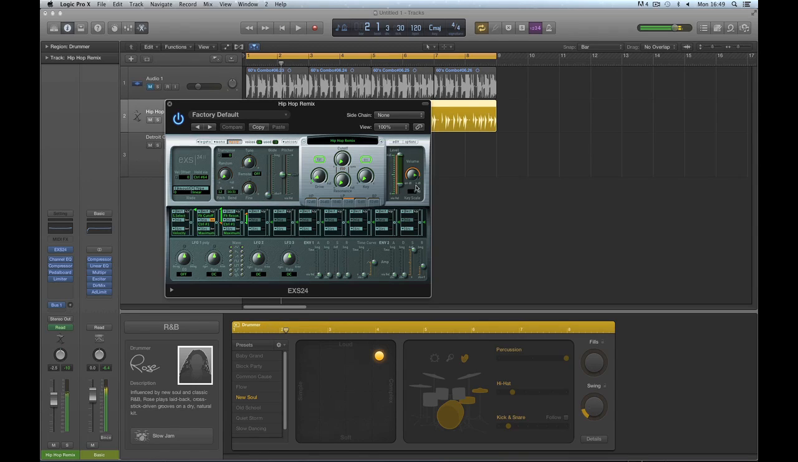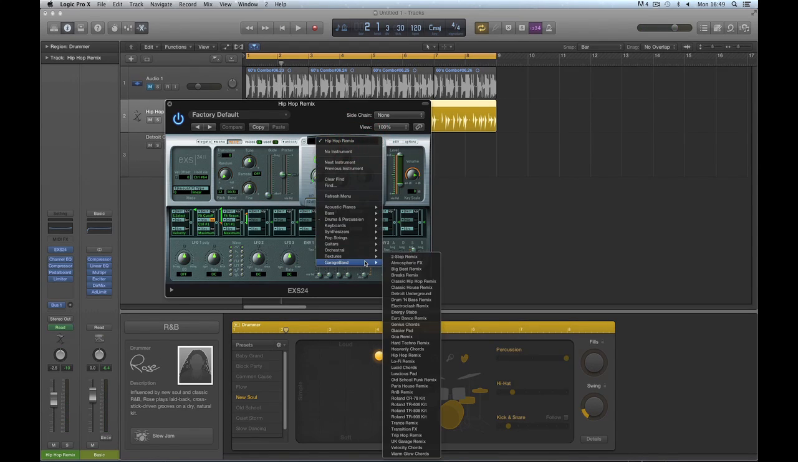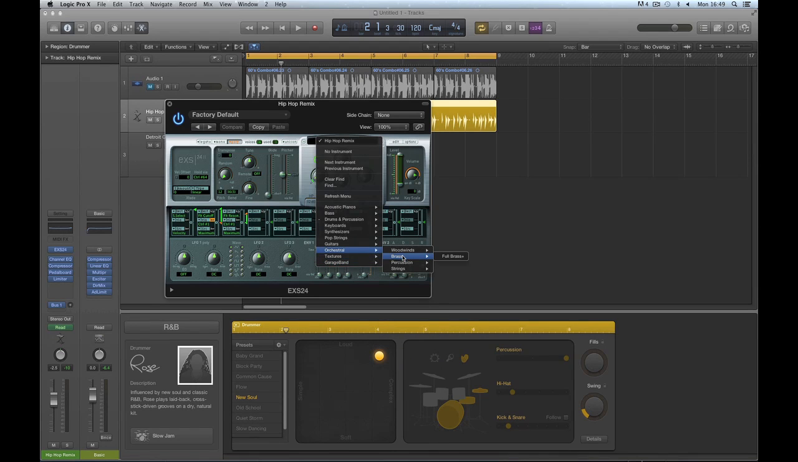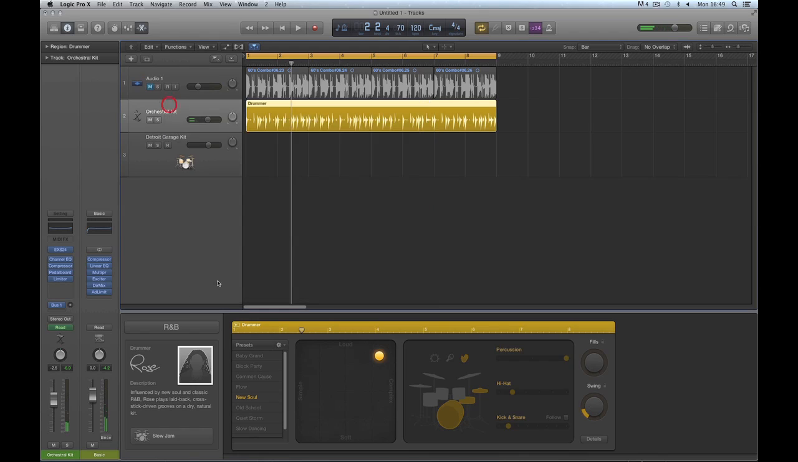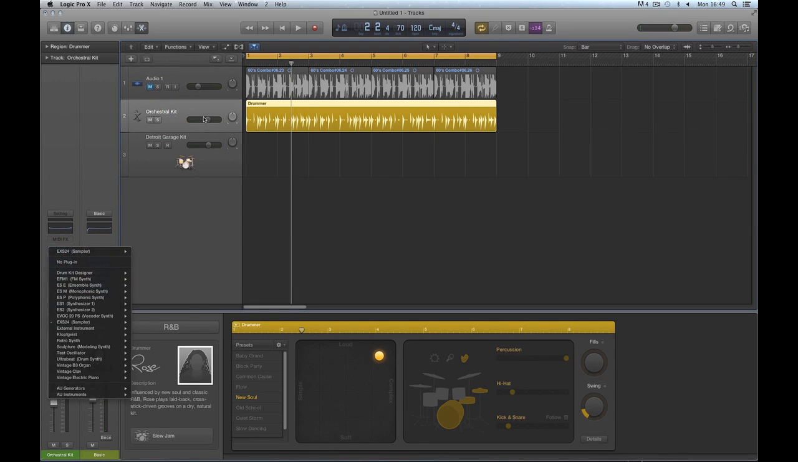So any software drums can be played by these drummer patterns. If I wanted to, I can even get it to play orchestral. Look, orchestral drums. Not that you would do that, but that's how you do it anyway.